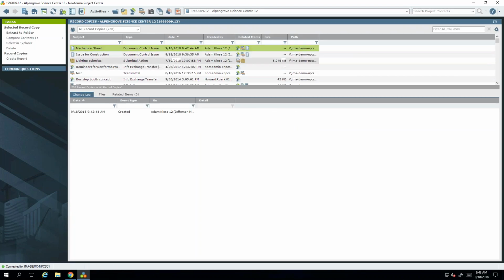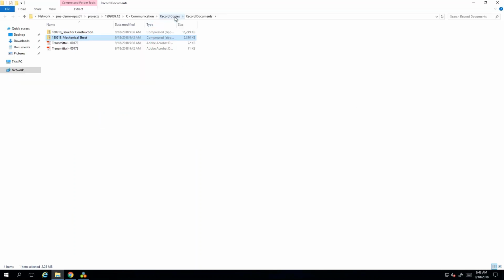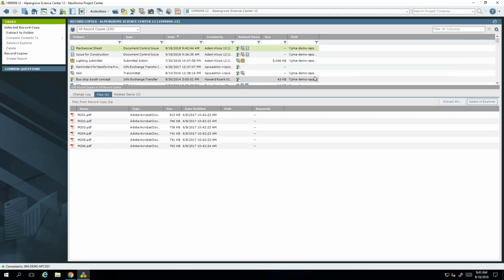So here's my mechanical sheets. Here's all the files. And if I say select and explore, it's just going to be in another folder under the record copy, record documents. And I can see here's the first one we did. Here's the mechanical sheets that we did. And here's the exact copy of what we sent. So, like I said, it's already doing that process for you.